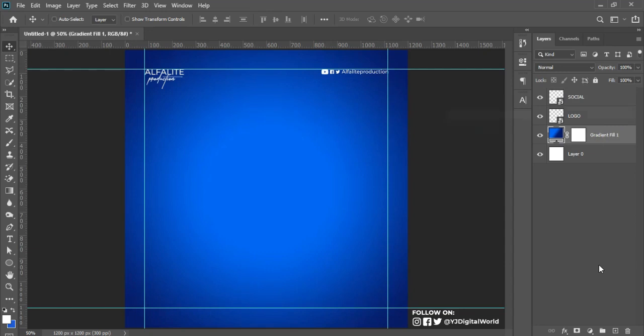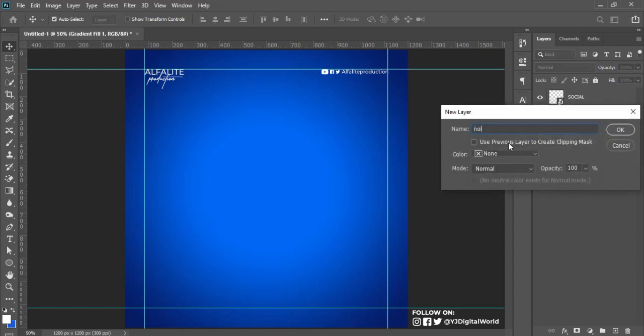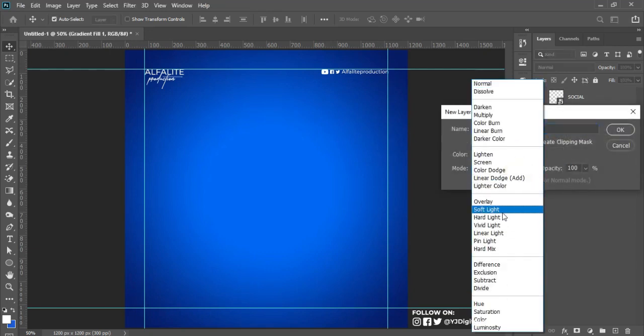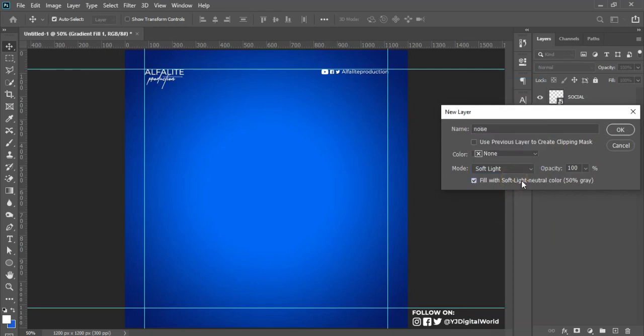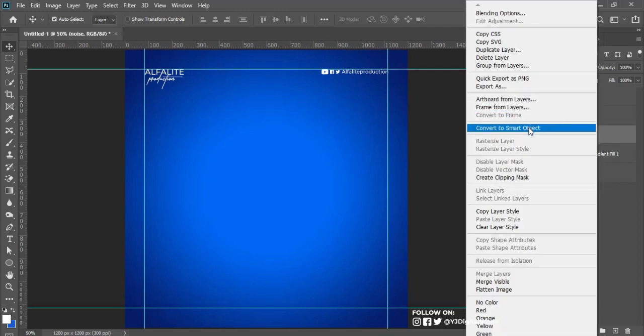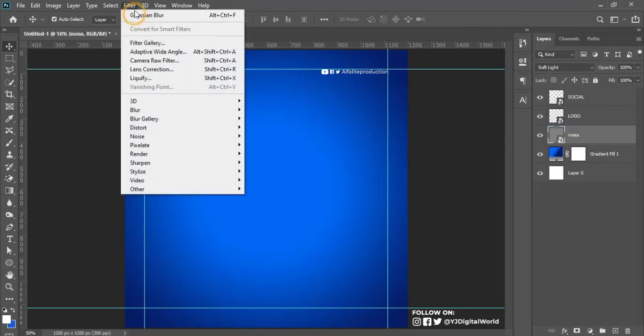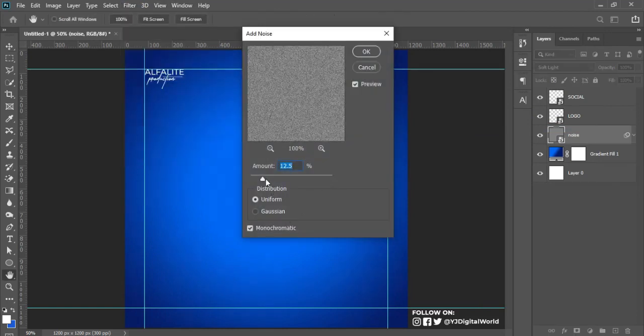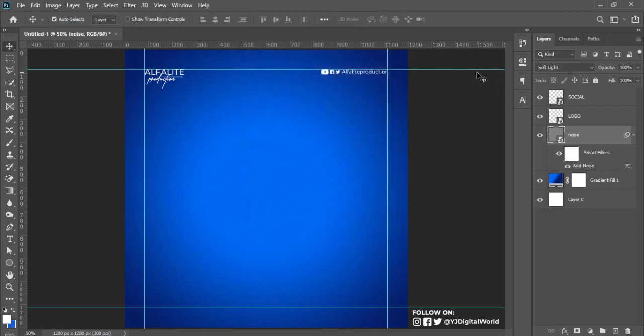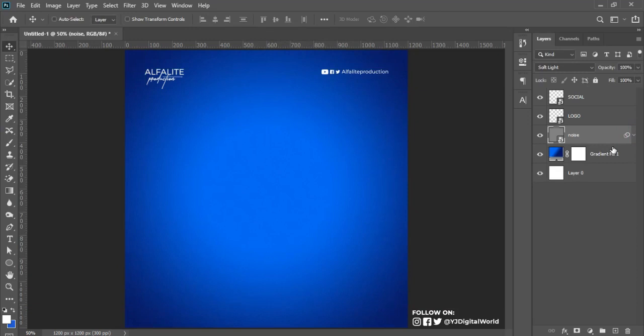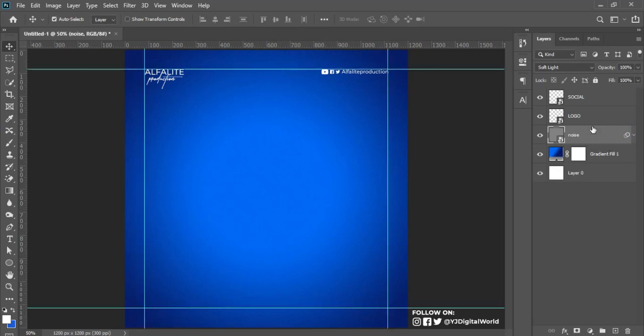So I'll hit Ctrl Shift N here to create a customized new layer. Convert this to soft light, turn on fill soft light neutral color, 15% gray option. Right click and convert this to a smart object. Come to my filter, all the way to noise, slide over to add noise, and scale down the noise. I don't need it to be too strong. I'm trying to give my design a feel. I don't need the design background to look so plain. That's for this. This is how the project is looking so far.